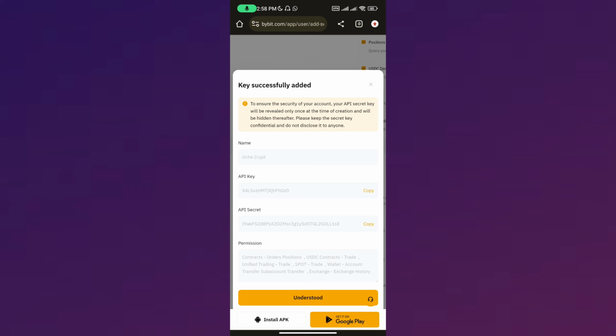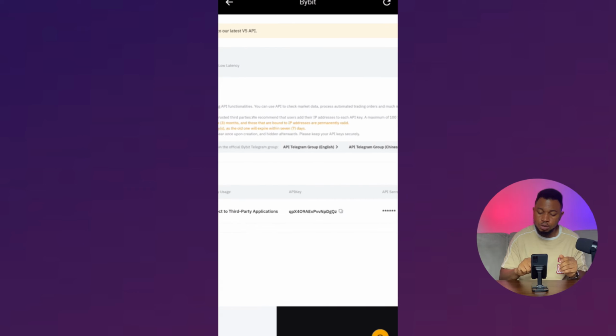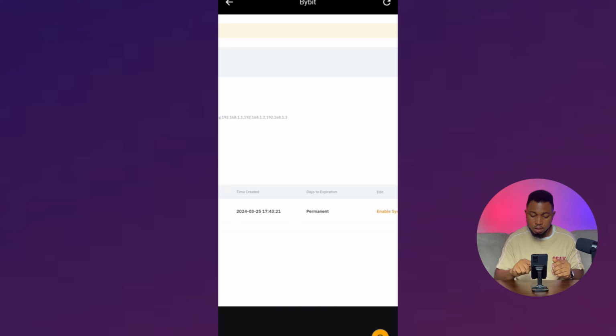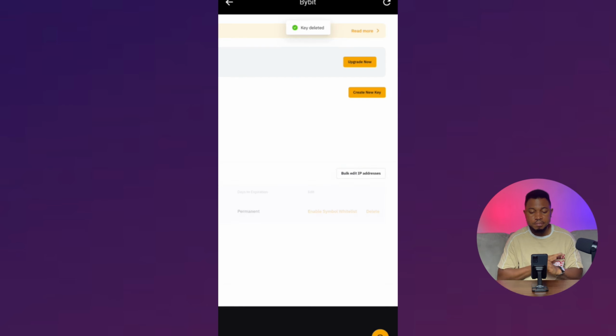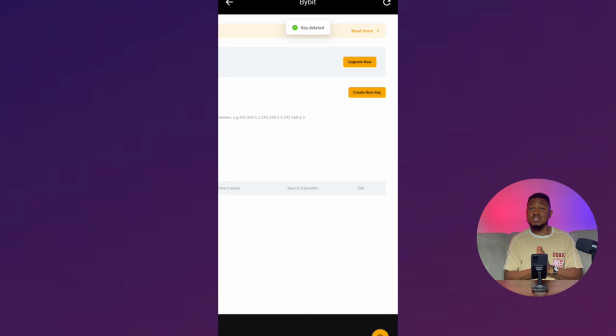Now note that it is important to keep this API key copied very well, because if you misplace it, I'm not sure you'll be able to get it again. That means you need to generate another one by going over the steps again. So that is basically the step. If you want to delete, come back here and click on delete, click on confirm, and that is it. You've actually deleted it. It's that easy.